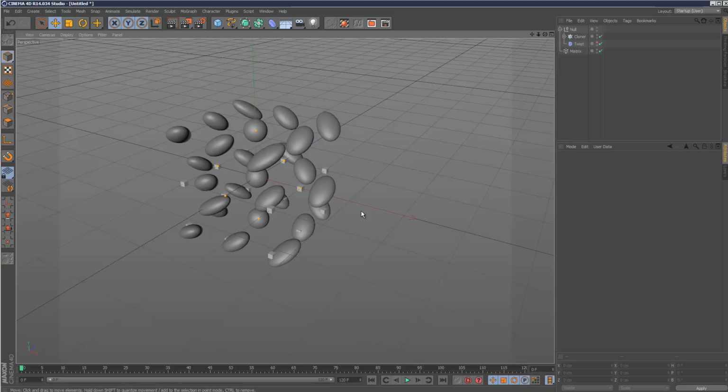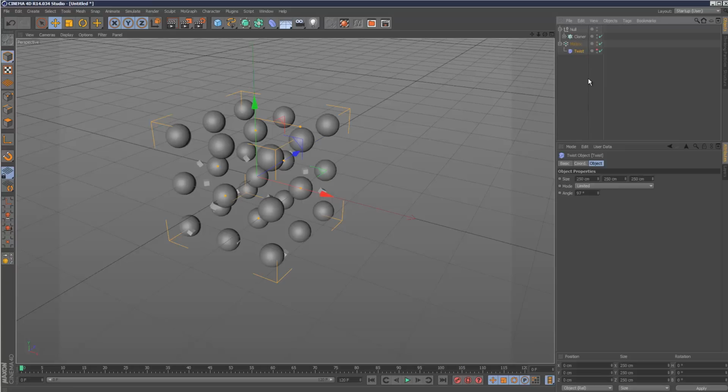And that's the advantage of the matrix. Because it's just position data, when you add the twist to the matrix, it deforms the locators instead of the actual geometry, which is great. So that's one advantage of using it instead of just putting the twist onto the cloner.